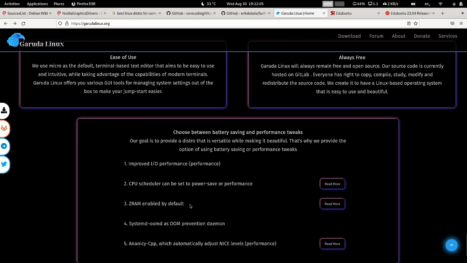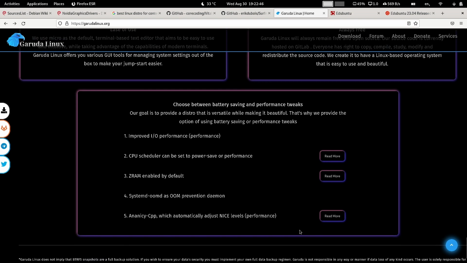ZRAM is enabled by default, so your RAM gets compressed and that offers you more performance. The CPU scheduler can be set to power save or performance, so the CPU scheduler tweaks are also available. Improved IO performance is available because the whole system works in ultra low latency, so that is why the performance is great. Systemd-oomd is there as the OOM prevention daemon. Ananicy CPP automatically adjusts the nice levels, that is the performance level. So it is kind of scheduling of the CPU cores. We will go into that detail later on, so that is also available here.